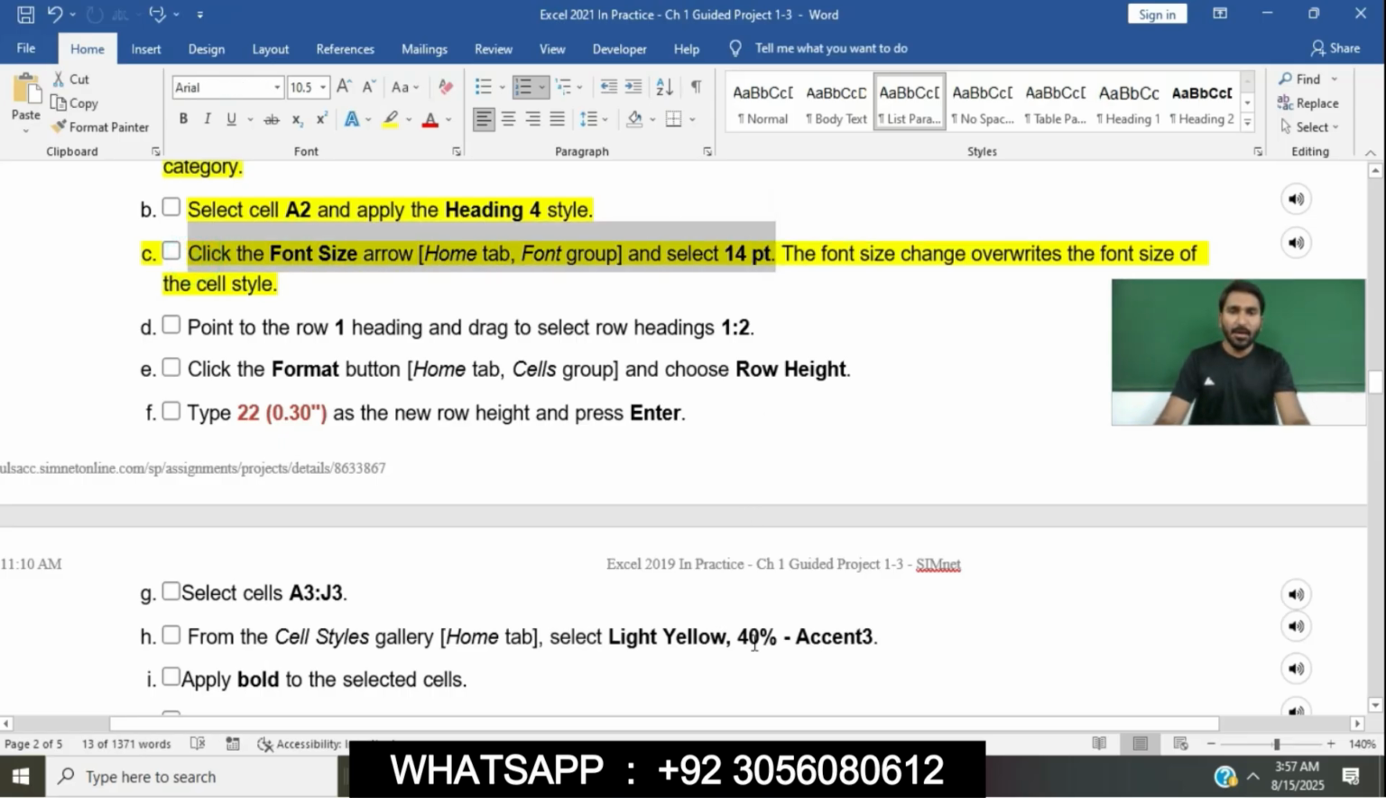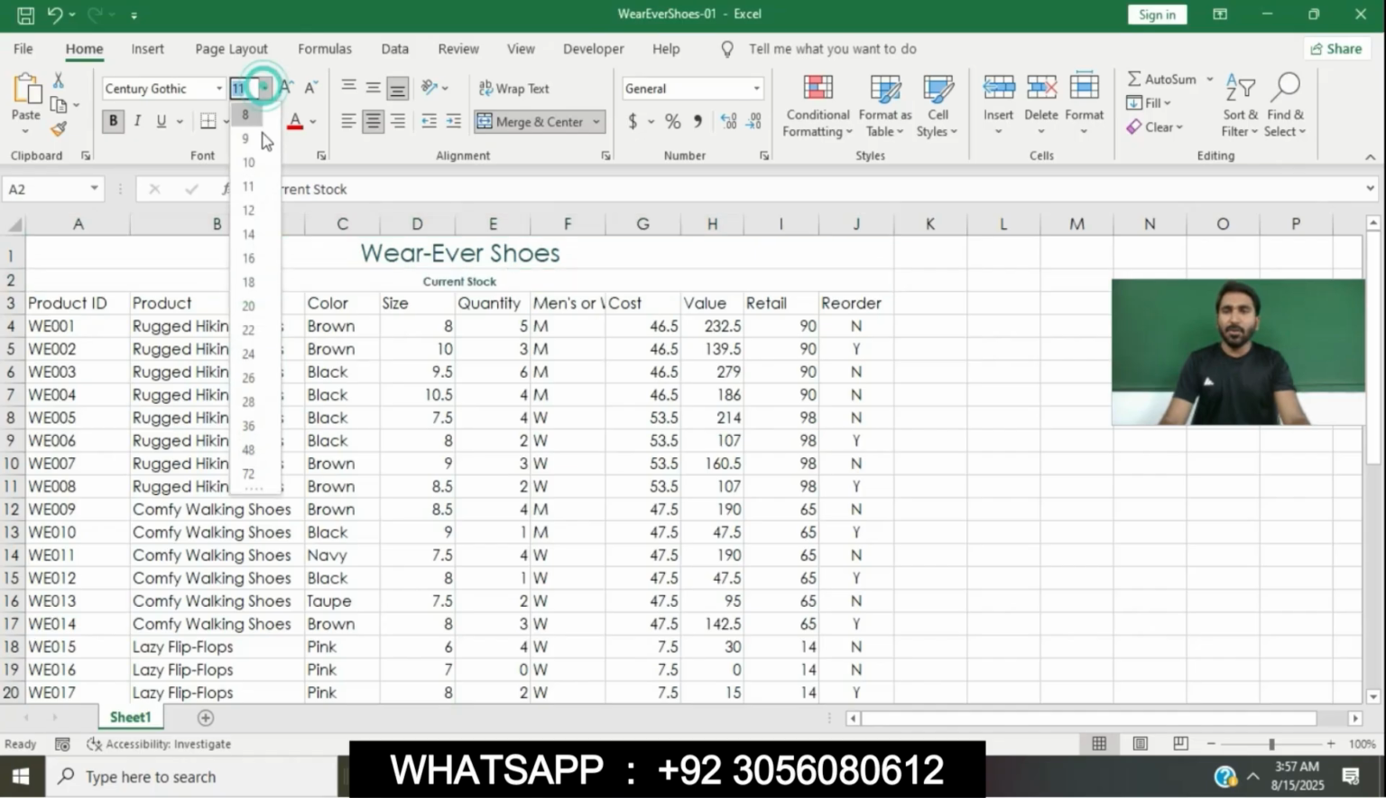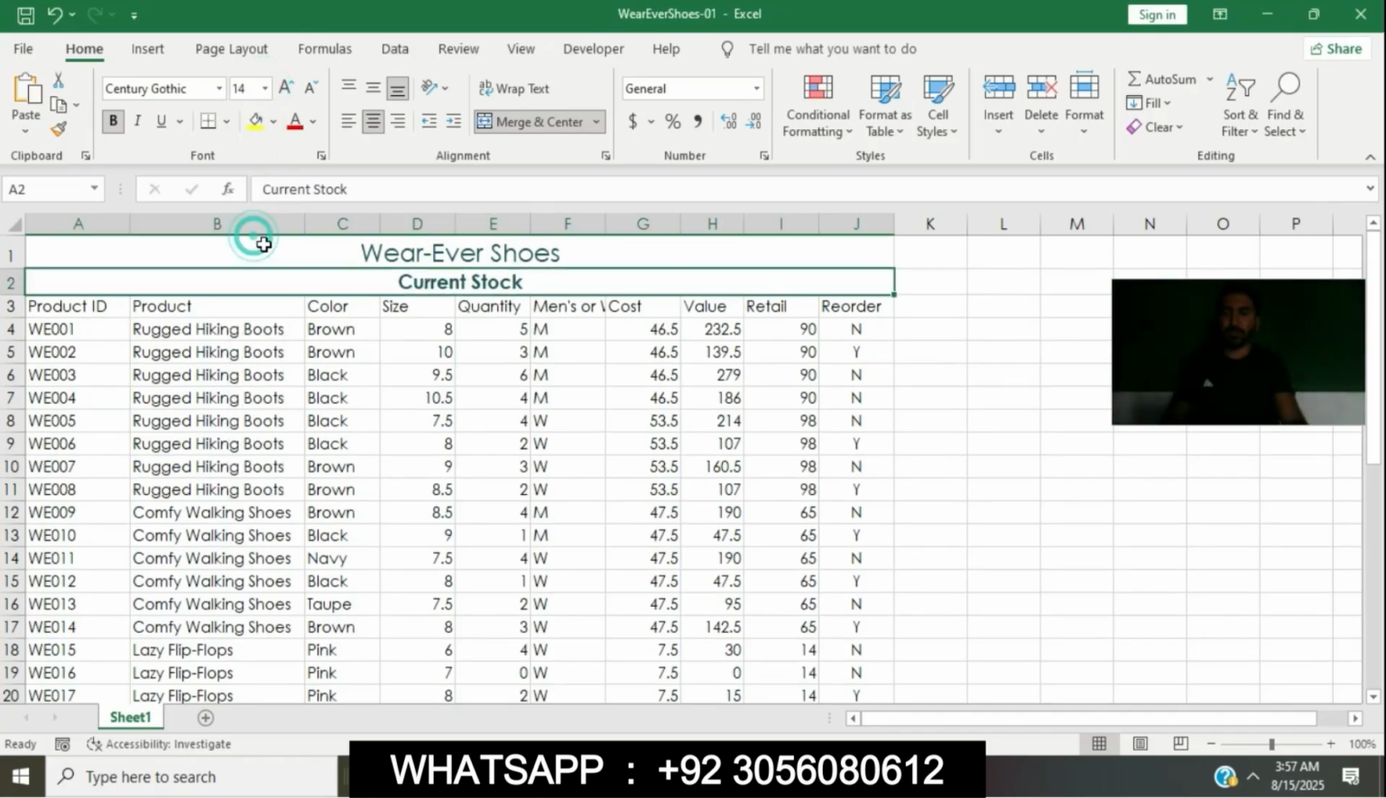Click the font size arrow and select 14. We will go to the home tab in the font group, click on the font size arrow and select 14 font size.